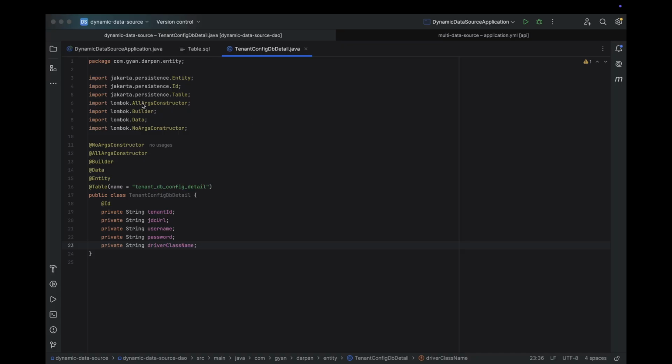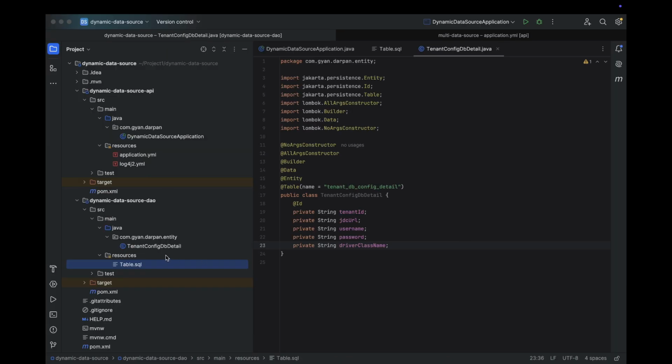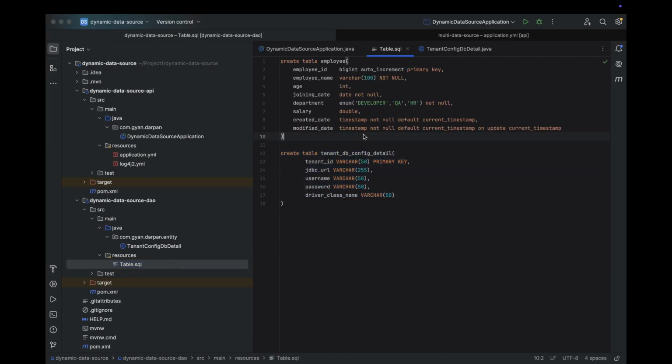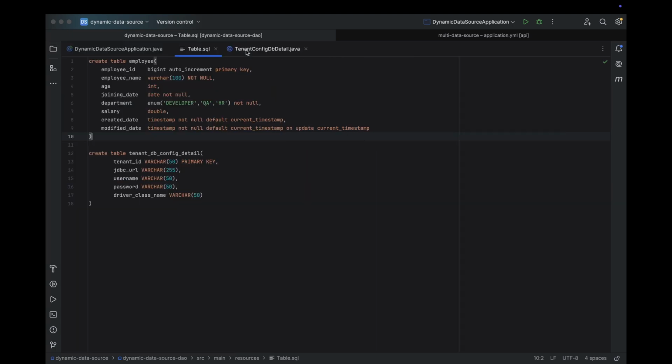Next, we need to create the employee entity. We've already created this entity multiple times in our previous videos, so there's nothing new here. To save time, I'm simply going to copy it from the last project.